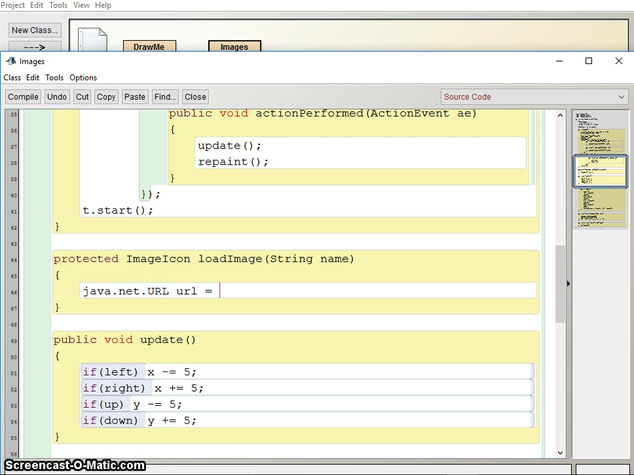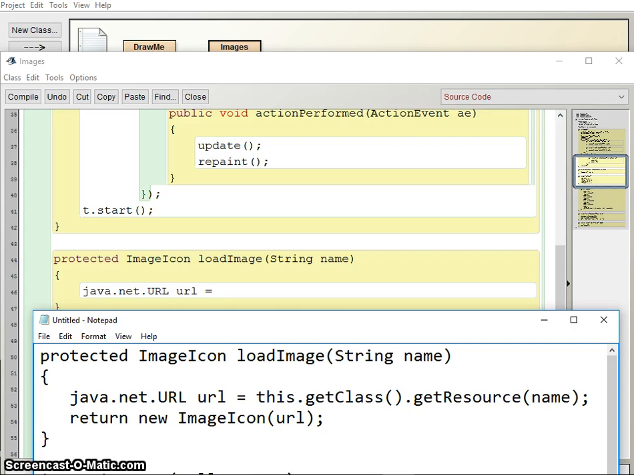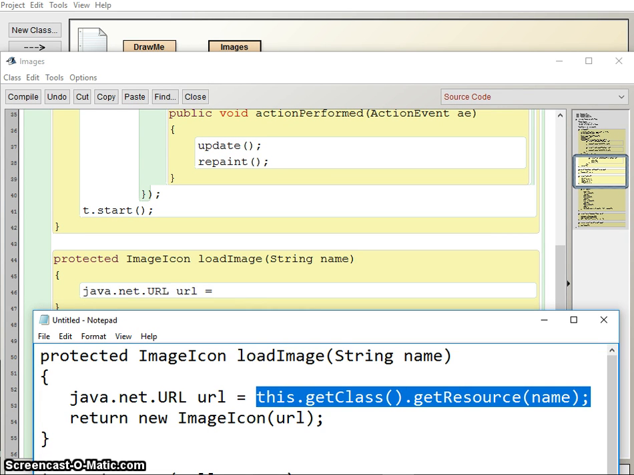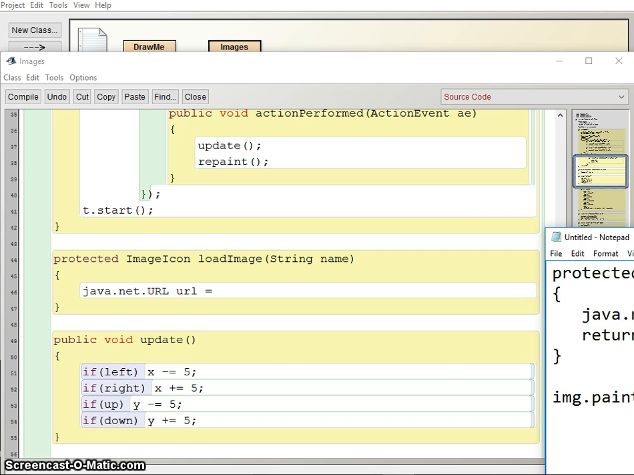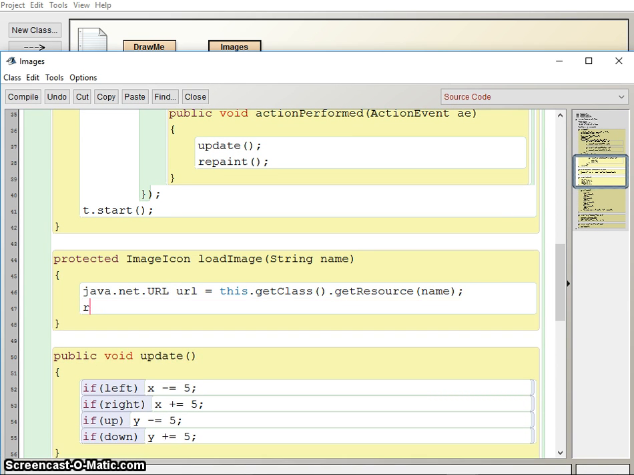So java.net.URL, and we're going to get the URL of that. Okay, and I'm just going to copy and paste it. So it's this.getClass(), .getResource(name). Alright, so once we have that, then I can return that image icon. So return new ImageIcon and the URL that we used for that. So this will create our image and send it back to where we want to create it.